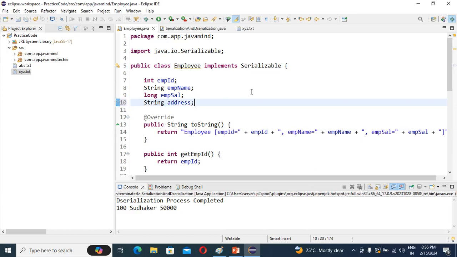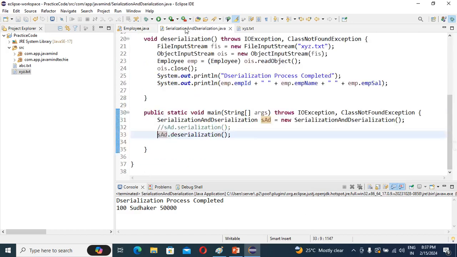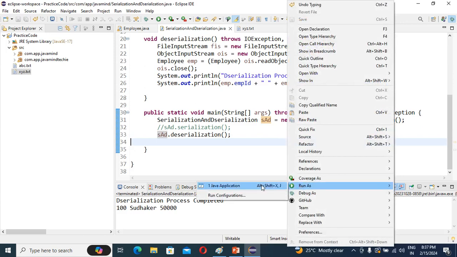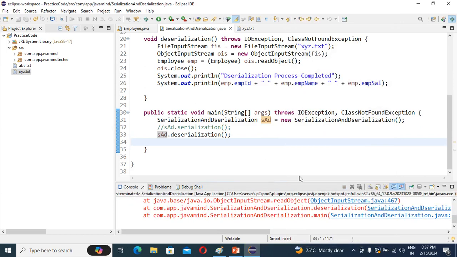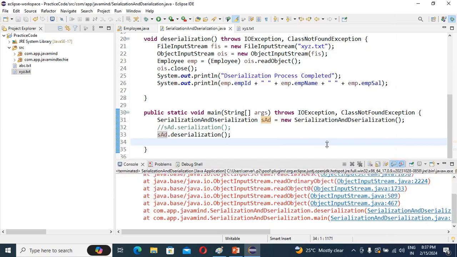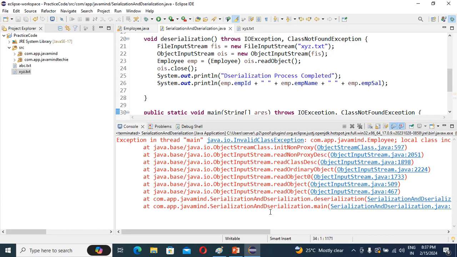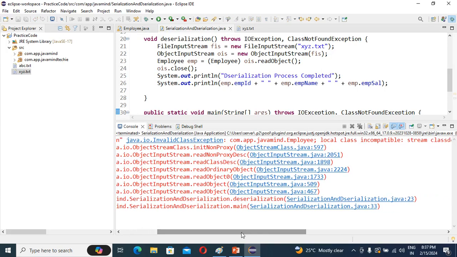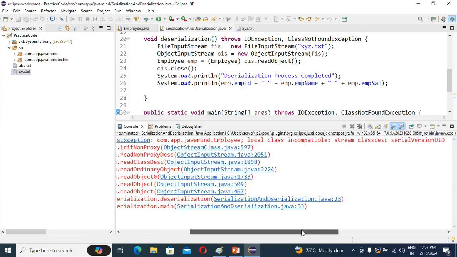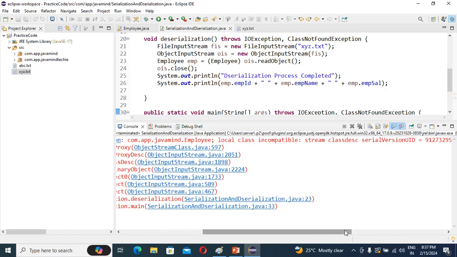Now I can run the application and see what response is coming. Let me run the application. See guys, so what I could see, the issue here. So what issue are we getting here? I'll explain now, don't worry.